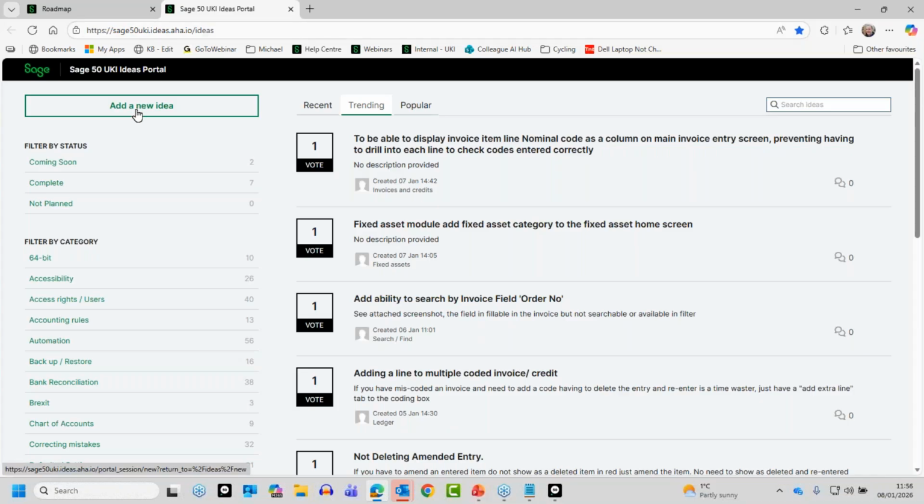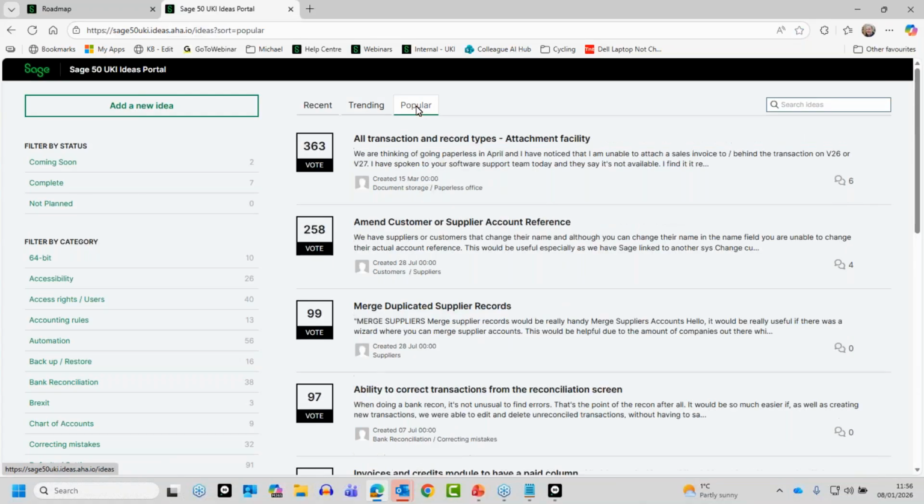Just in case you've got a new idea, you can add it in there. You can vote on the ones that are there as well. The more votes these options get, the more likely they are to be included.